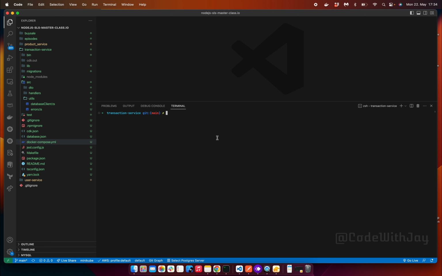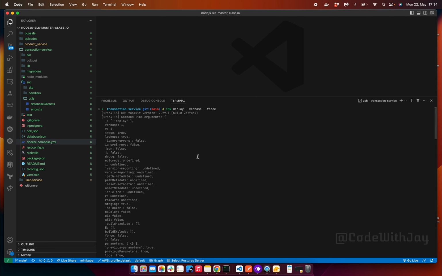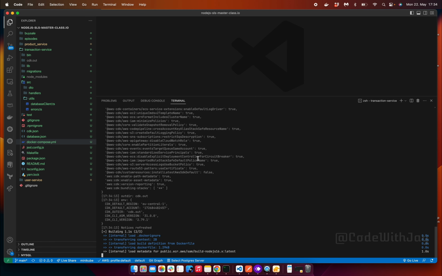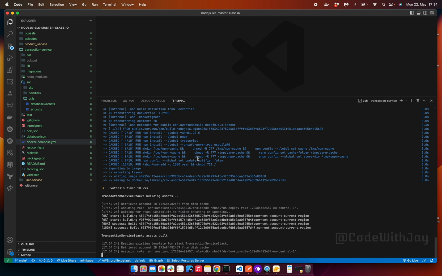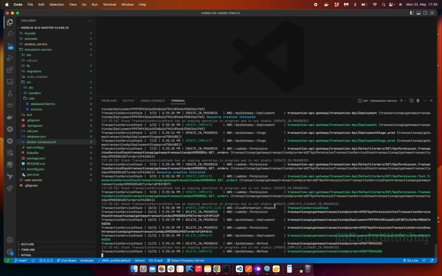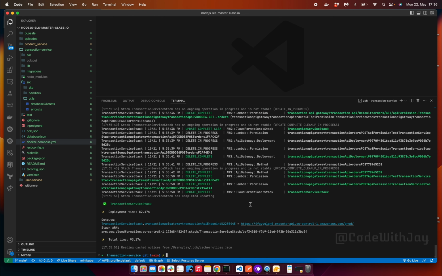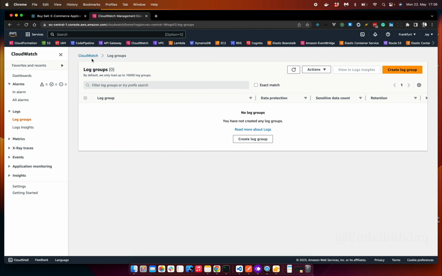Close all the files. Now cdk deploy. It's going to take a couple of minutes maybe. Once this is deployed, then I'll get back to you. Perfect. So our transaction service is deployed successfully. So let's go to the AWS account, and here in CloudWatch, we're going to clean all the logs. It seems like there are no new logs, right? Perfect. So this is a good sign.